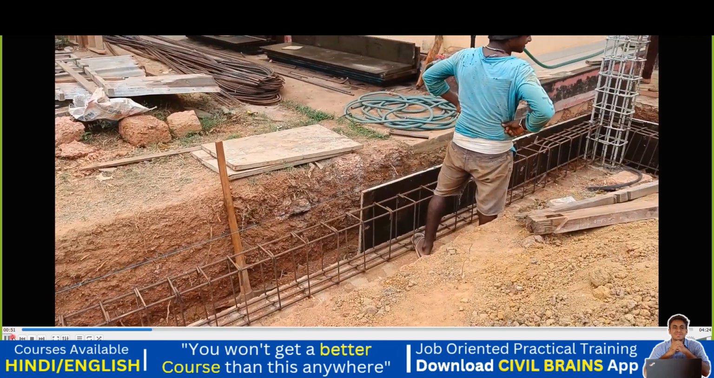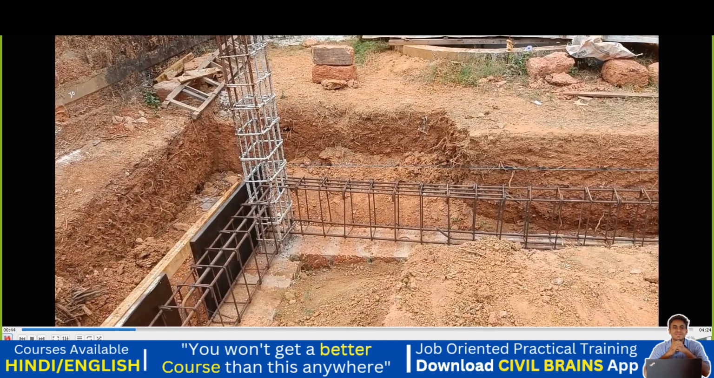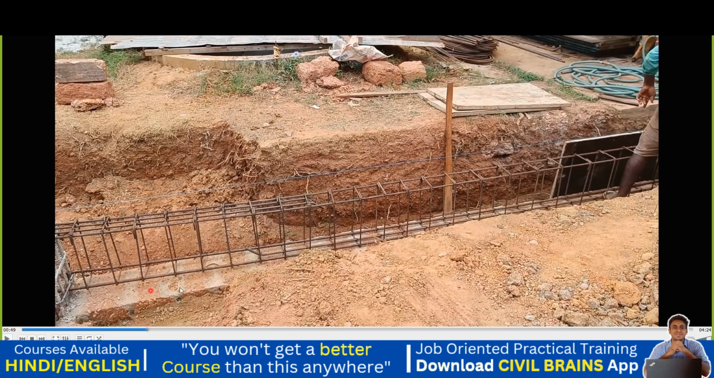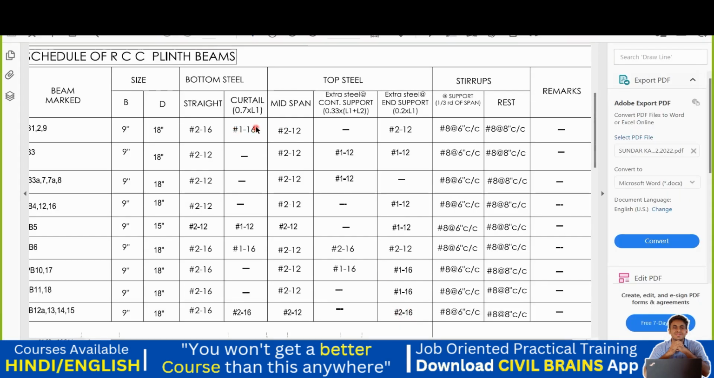You can see one bar here which has been curtailed. See, the bottom two bars are going straight. This bar is going completely, and the one at the back side is also going completely, whereas the one in the middle is curtailed. Curtailed in the sense it is cut. It is going only up to this distance. So this is called my curtailment bar. That is why in the drawing it is mentioned that for the curtailment bar you have to provide 16 diameter 1 bar. I hope this much is clear.